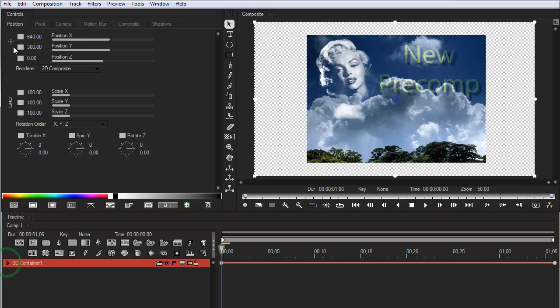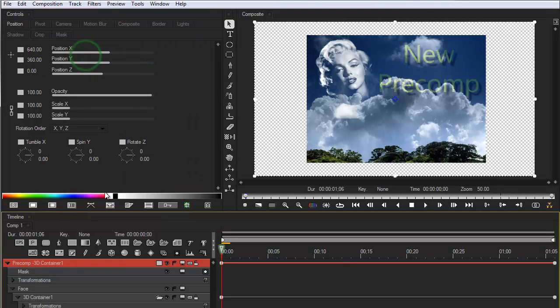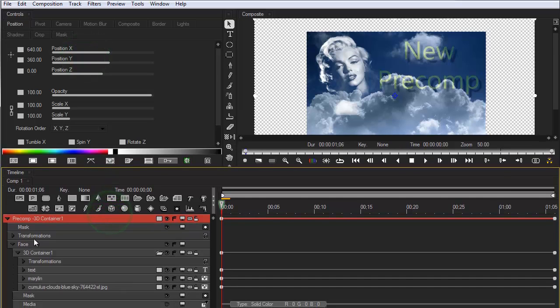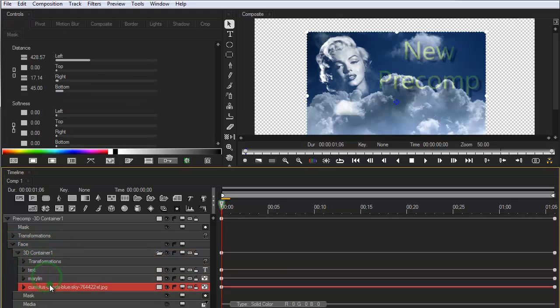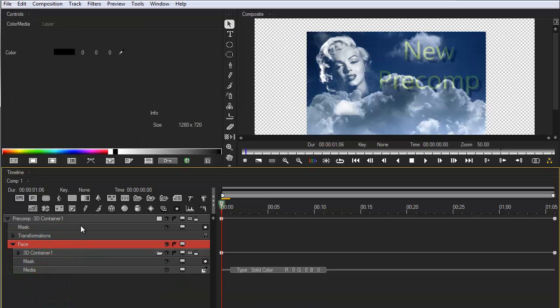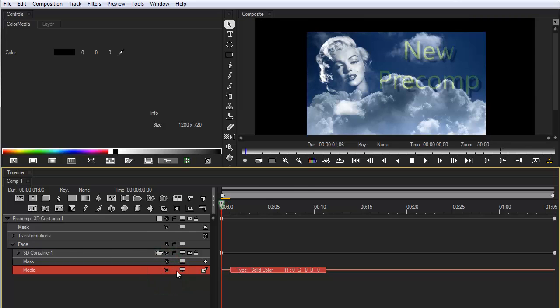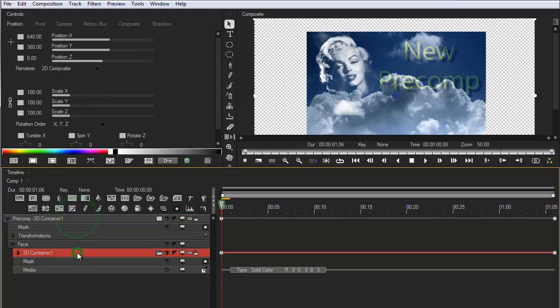So I'm going to select the container track, and under the track menu, I'm going to choose New Pre-Composition. Now, what it did in my timeline is it created this track, and this 3D container that I was just looking at, with the text, the face, and the clouds inside of it, is nested inside the face of this track. This track actually happens to be a black color media track, but with its media track disabled by default. So it's acting like a container, but it's flattening it.